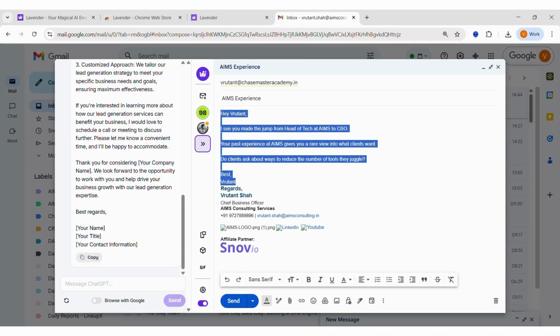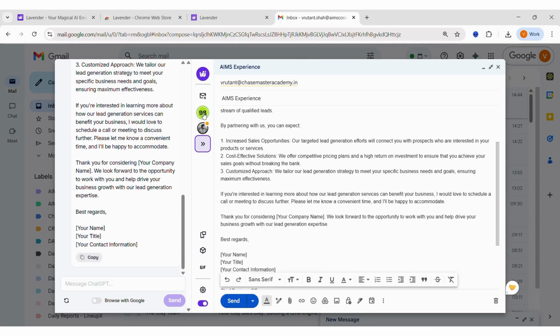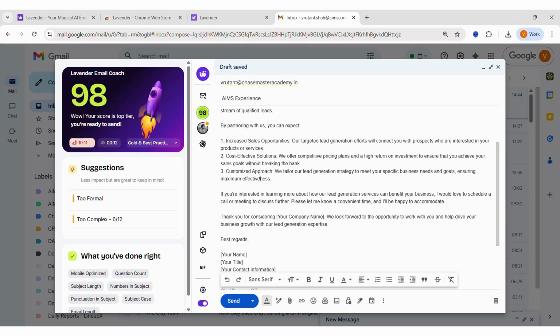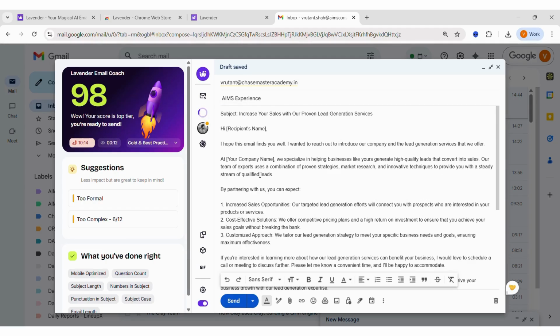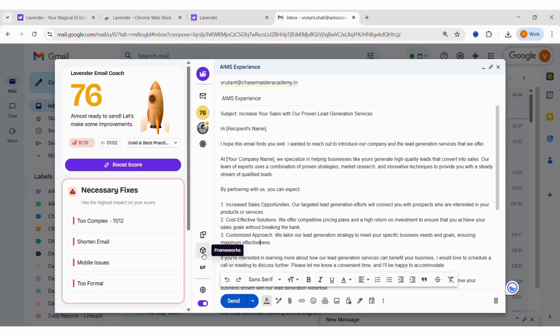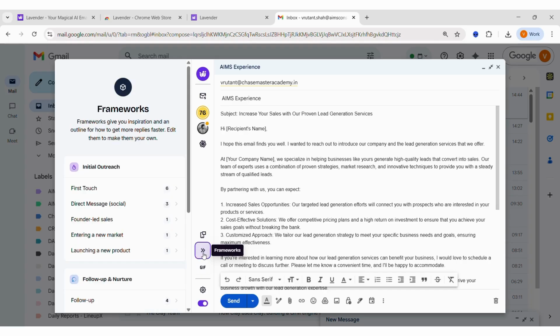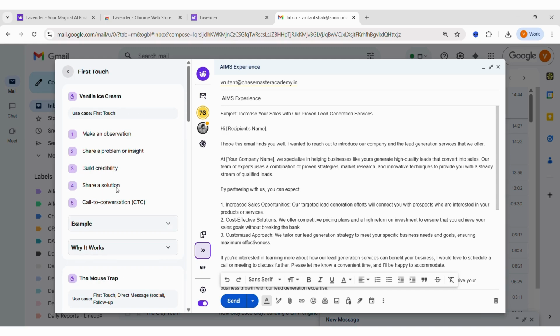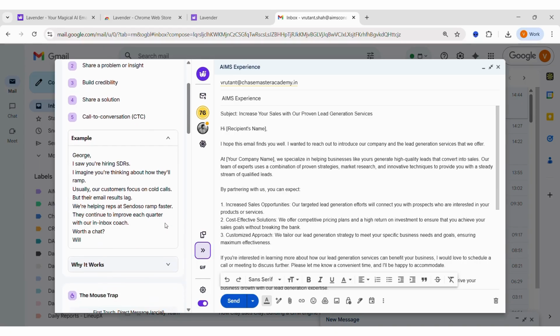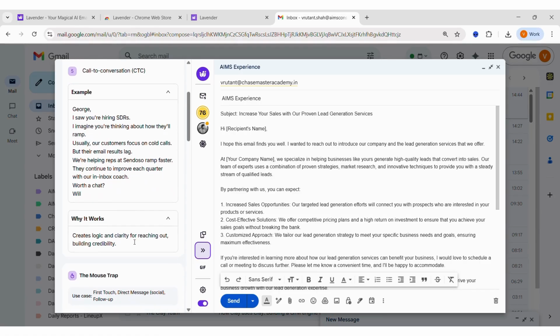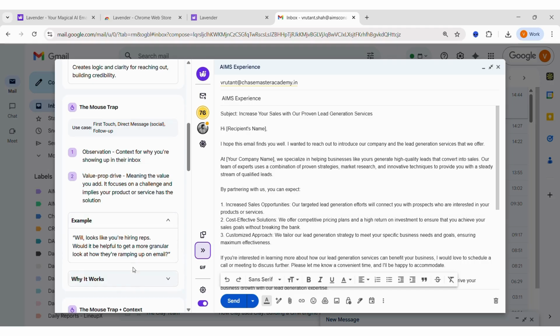And I can again open the email coach to see what things need to be edited or changed over here. In addition to this, they have created a couple of frameworks that I can use for, say, initial outreach. So it's telling me what sort of things I need to take care of, like I can make an observation, share about a problem, build credibility. It has even shown an example of how that email can look, and it has even given the logic of why it works. Similarly, there are other strategies and tactics that they have used for creating these sorts of emails.